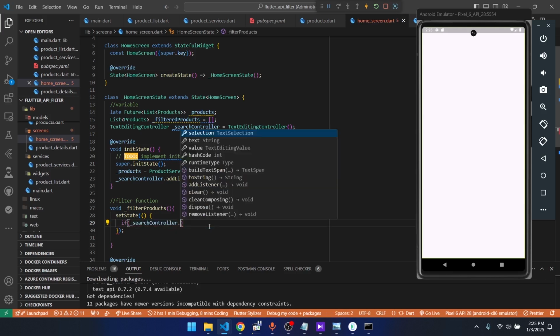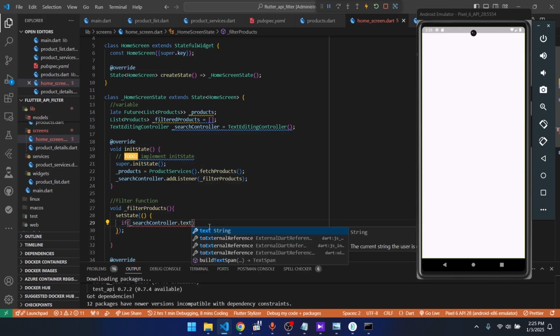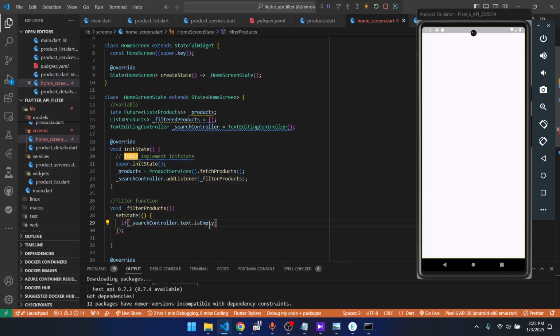So let me write this, then I explain. That is empty. So what this means is, if the search box is empty, then we reset the filtered products to all products. Okay, so if there's data input from the user, it should just retain and filter the data that the user has searched for.